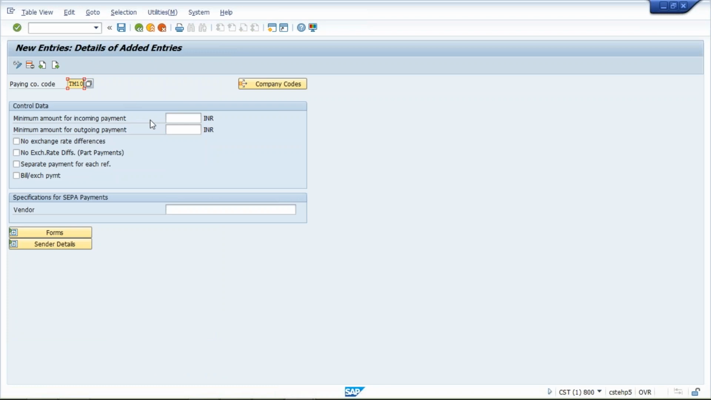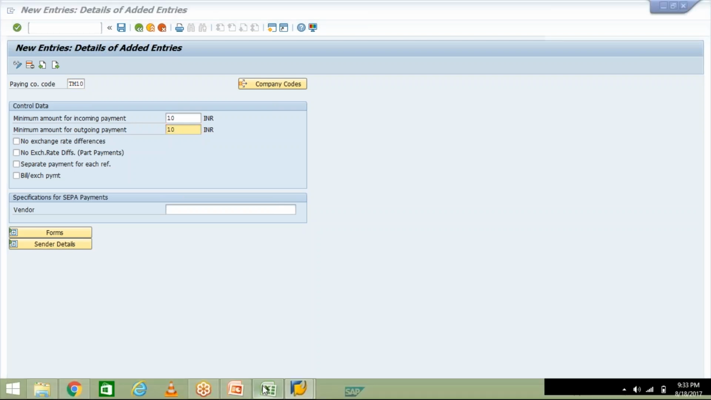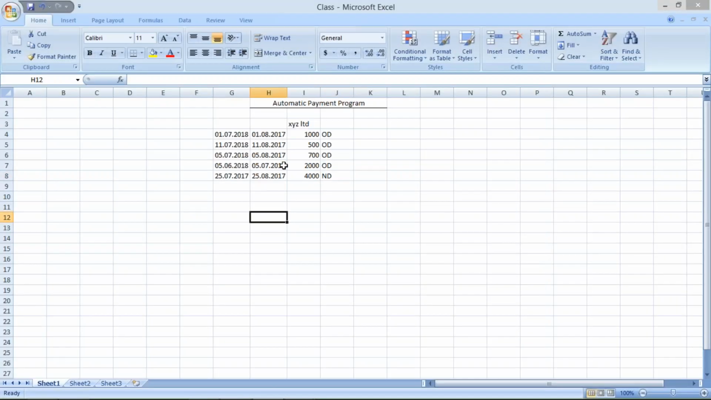Minimum incoming payment, like if you run this APP for account receivable, then what is the minimum amount for which we can run this? So let's suppose any minimum amount, just give 10 rupees, 5 rupees, whatever you want. Okay, and minimum amount for outgoing payment also. Minimum amount for incoming payment or outgoing payment, in the sense, let's suppose if we are going to run APP for a particular vendor and we found only very few, only 100 rupees or only 10 rupees is showing as an open item, it means there is no open item at all.